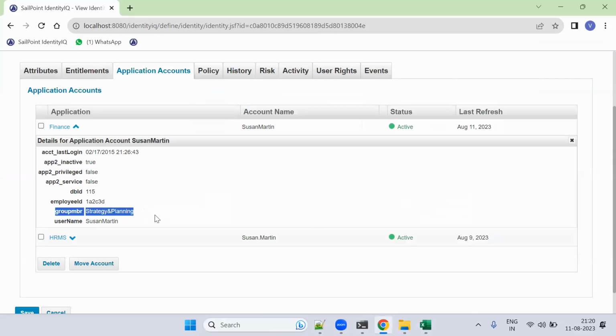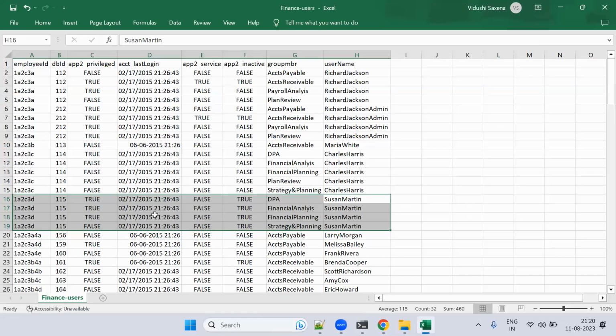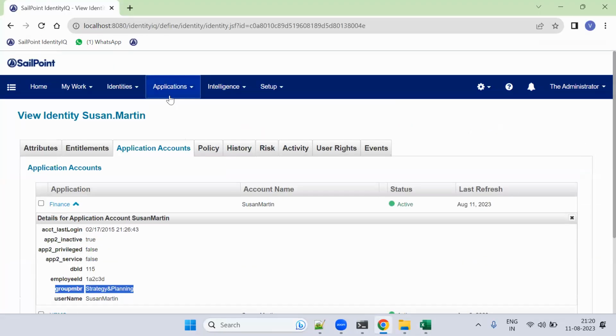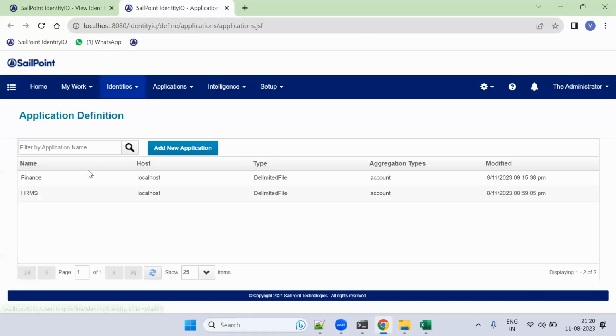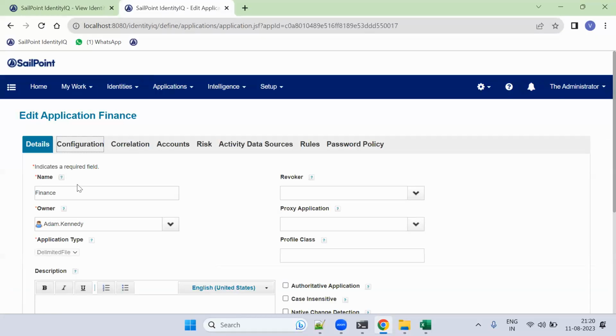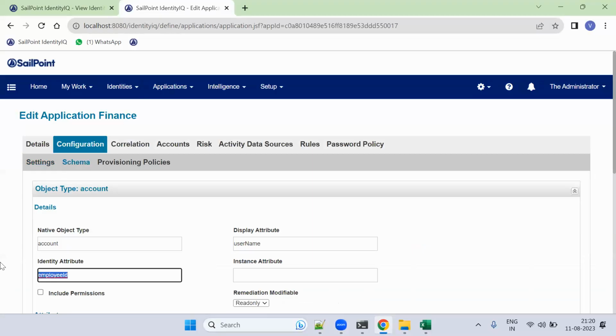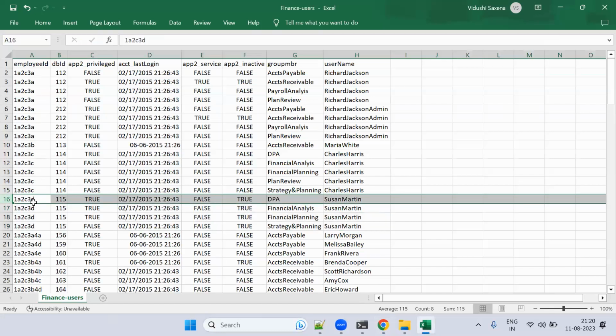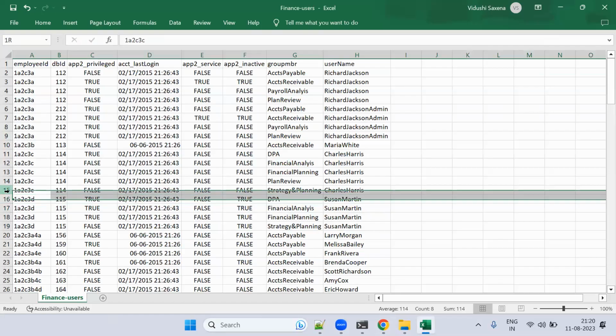I think one person asked this question last time also. If we have data in multiple rows, what will happen? Which is the unique attribute we define on the SailPoint finance application? Employee ID. So SailPoint will consider this employee ID to mean a unique record. When SailPoint reads this employee ID field, 18263D, it considers this one user, Charles Harris.